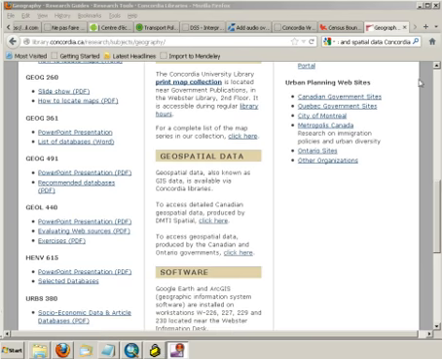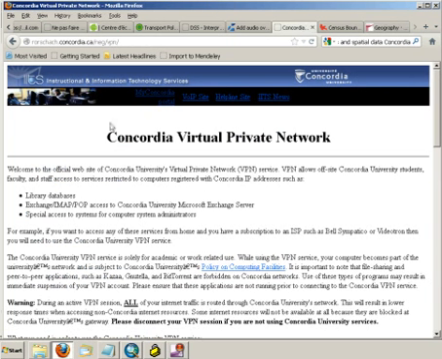It's something they've set up. You can download a specific program, and basically it's like you're working from the library at Concordia or from the geography department. So you'll have access to all the resources that normally would be restricted access. This also goes for downloading academic papers and things like that. So this is something which can be very important and very useful.